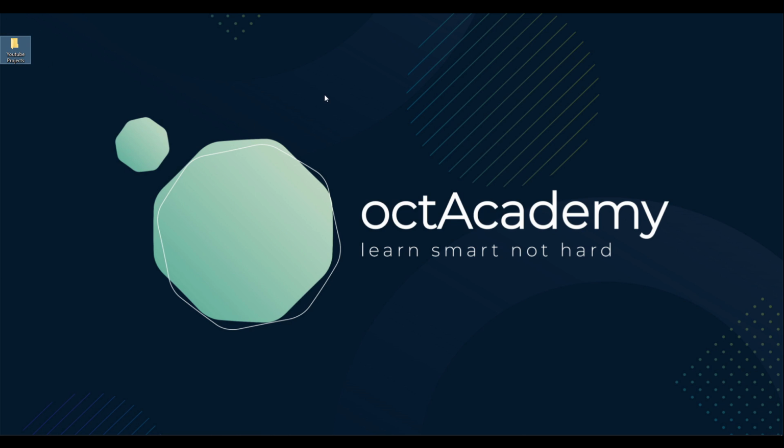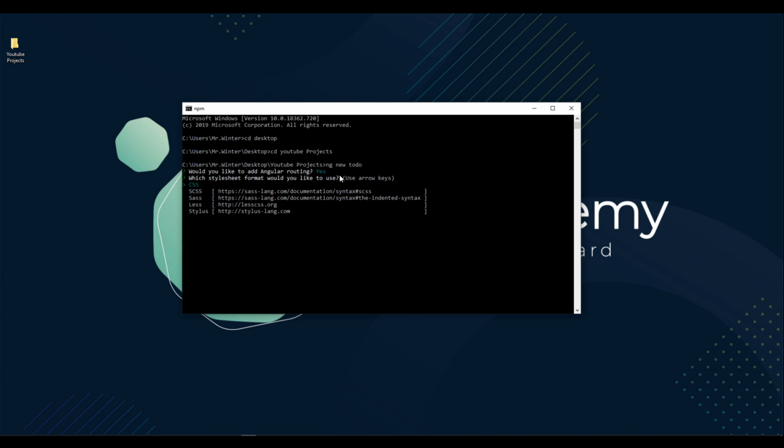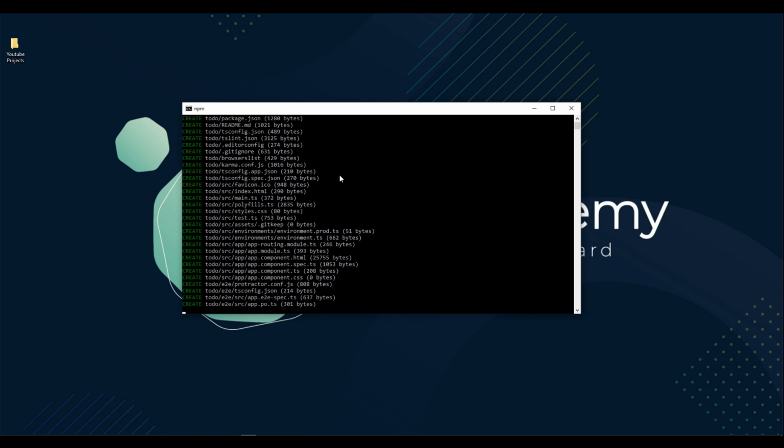Now open the terminal or the command prompt, navigate to the project folder, cd desktop, cd UT projects, and run this command to create a new Angular app, ng new, and the app name. In our case, we are creating a to-do app. So the app name is to-do. Hit enter. Yes, of course, we are using the Angular router. So give yes to this. Select CSS as our styling method and hit enter.